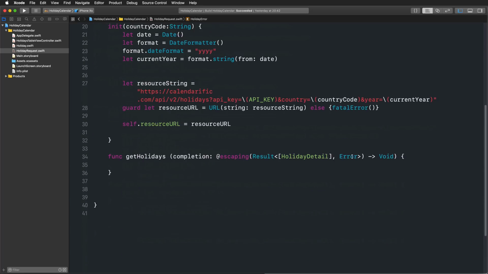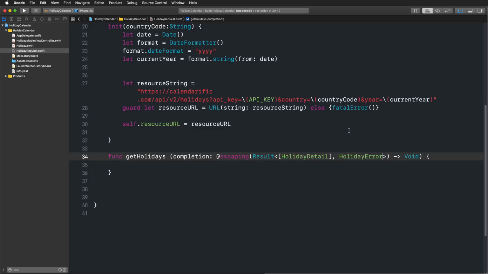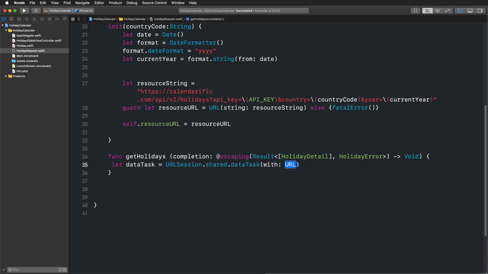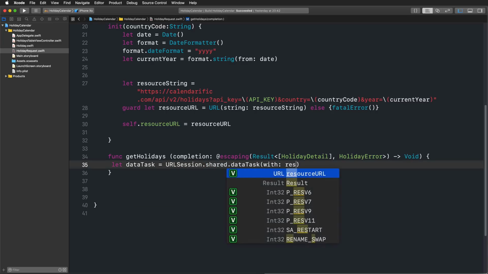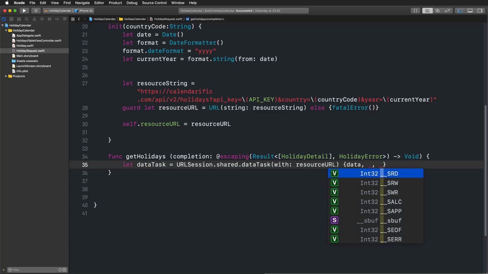And then we can also specify this specific error type here for our result for any failure. And now, with all of that in place, we can actually create a data task. And for that, we're using URL session, shared, and a data task with URL. So here we have our resource URL, which is a global property in the struct. And then we will receive data, response that we could listen to, and a possible error.